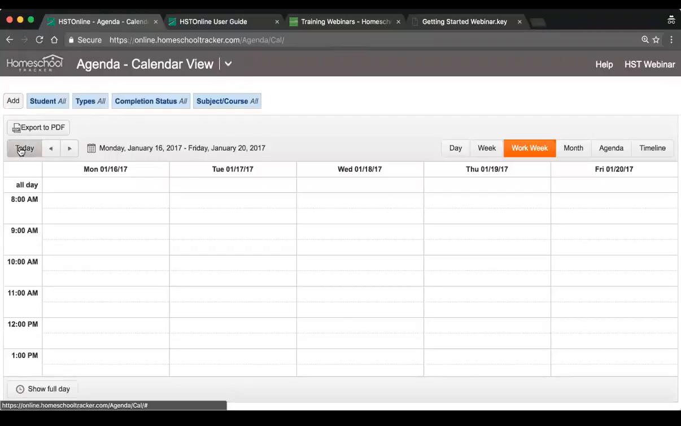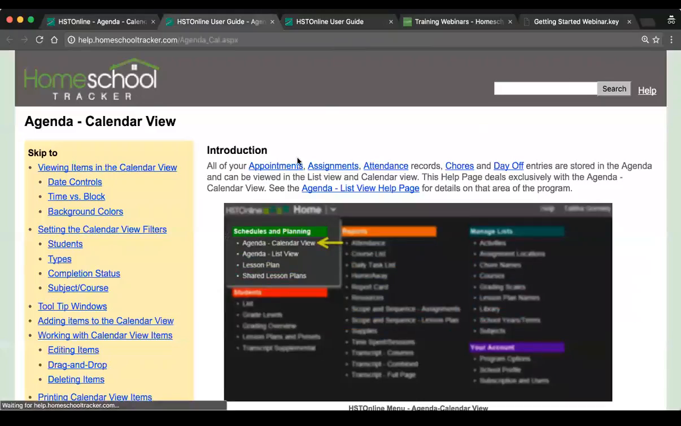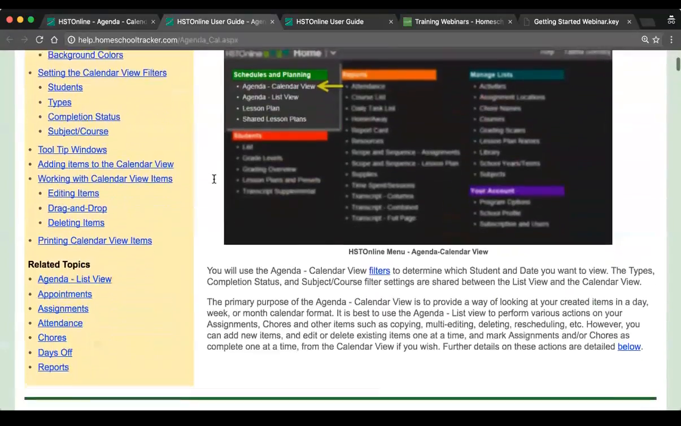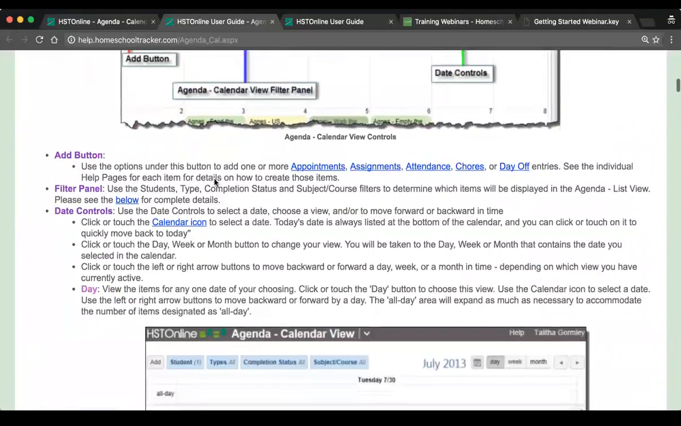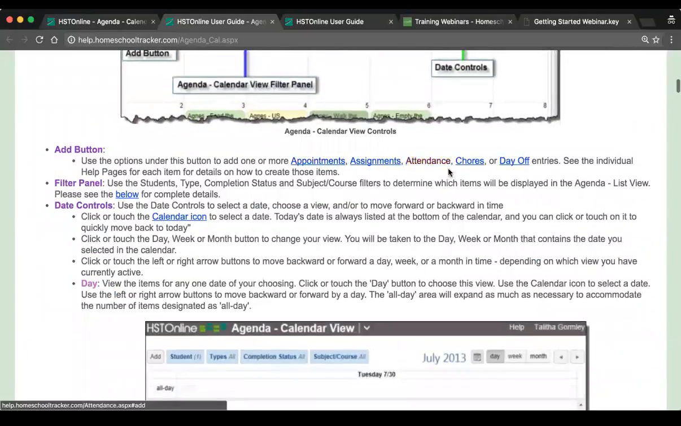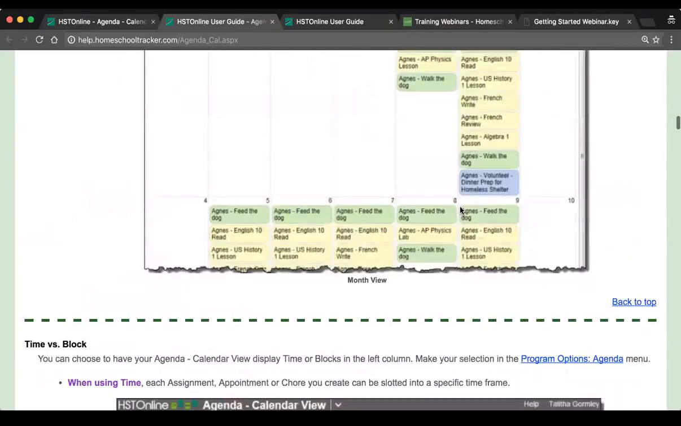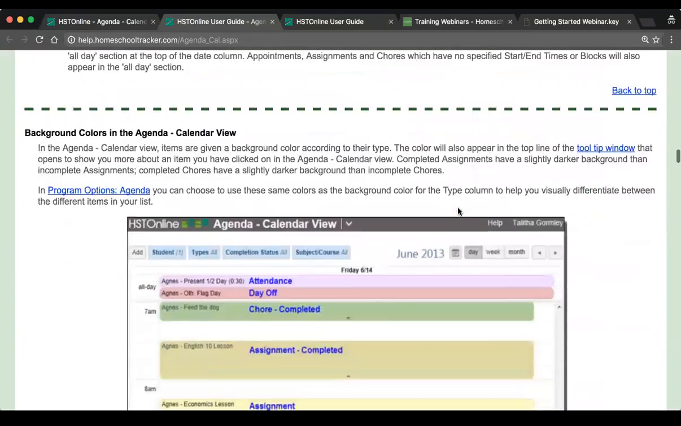From any screen within here, if I want to get help on that screen, all I have to do is click on the help link up here in the top right, and that will take me directly to the corresponding help page for that screen. So this page in particular has anything and everything I want to know about the agenda calendar view, including links to other relevant areas. And so this is really a great comprehensive guide.